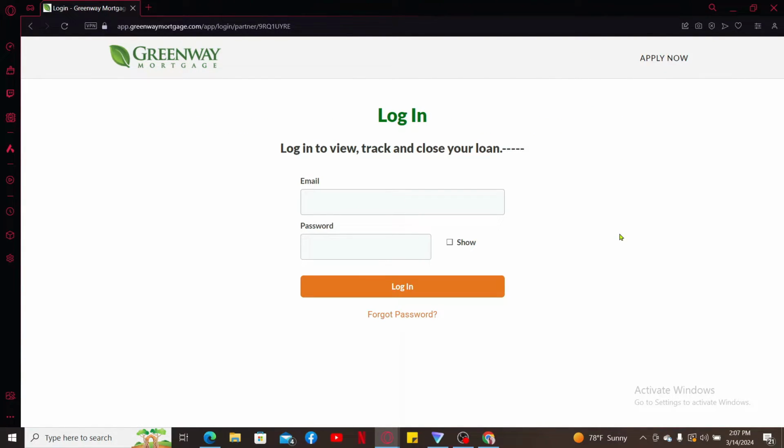Now, in order to view, track and close your loans, you will need to enter your credentials to access your account. Type in your email address in the email tab and go to the password field and type in your password correctly. If you don't remember your password during the process, click on the Forgot Password link and follow through the instructions to reset to a new password.